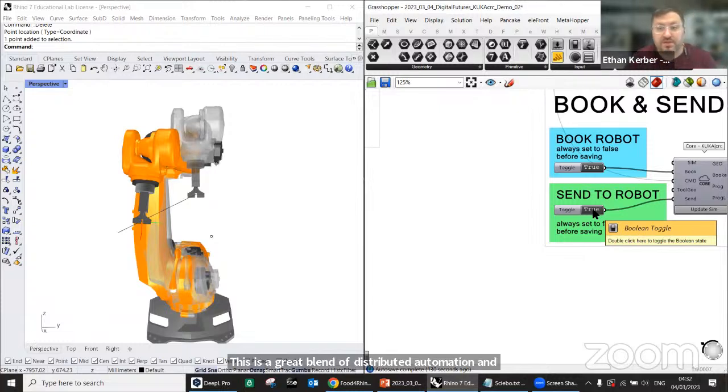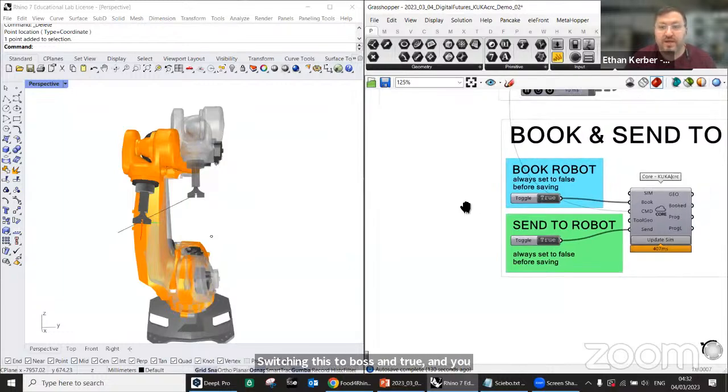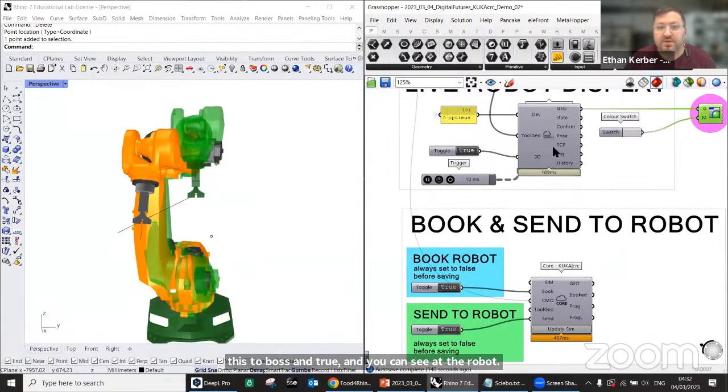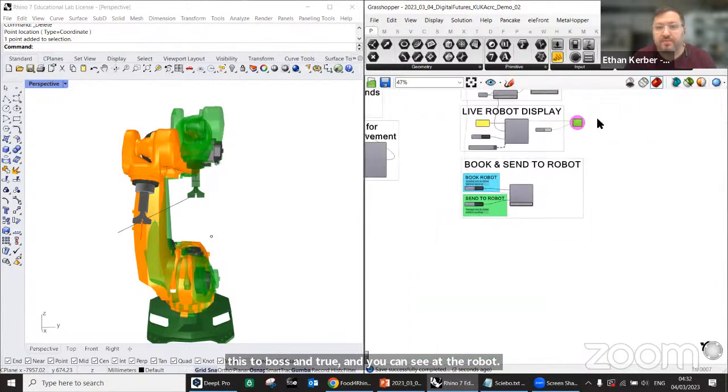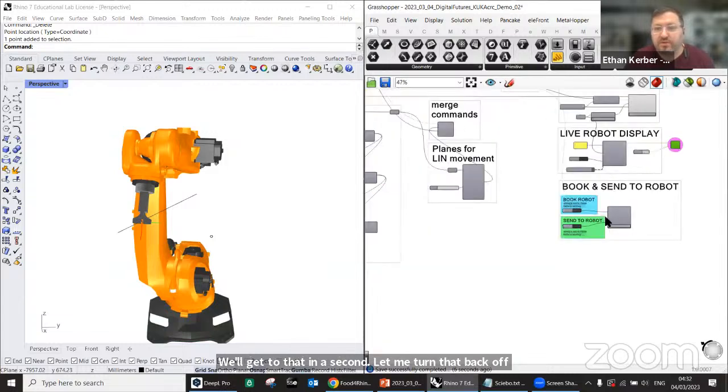Let's see. So let's go ahead and send this to the robot by switching this to false and true. And you can see that the robot went to it. Why this didn't update? That's a great question. We'll get to that in a second. Let me turn that back off. I think in this case, I'll have to restart my Rhino and Grasshopper.